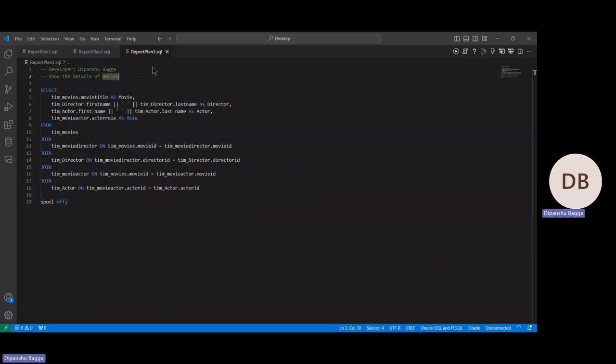And for report plan 3, I am showing the details of movies. First of all, I'm picking up the movie title field, the first name and last name as director, and the first name and last name of the actor, and the role that the actor played in that movie. This is also on Tim Movies, and so I have created four joins in this. The first join is on Tim Movie Director, the second is on Tim Director, the third is on Tim Movie Actor, and the fourth is on Tim Actor.